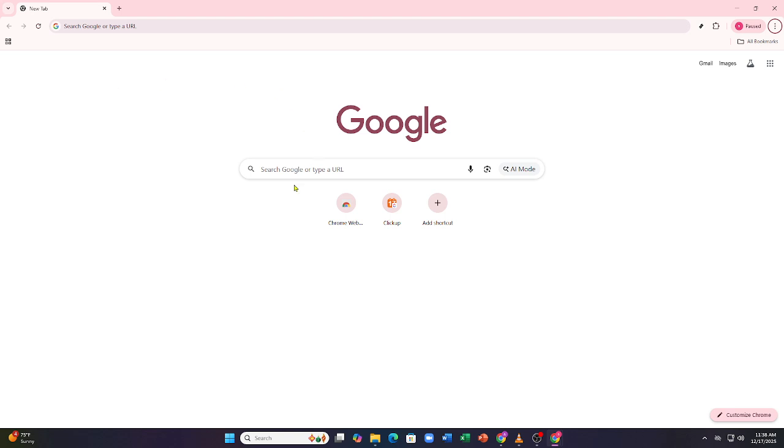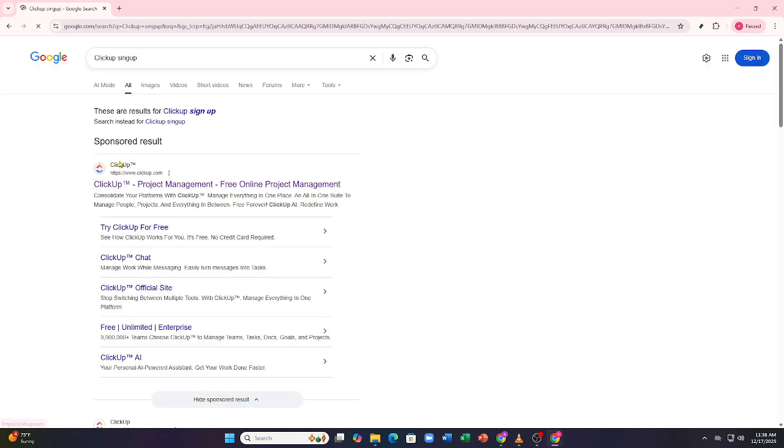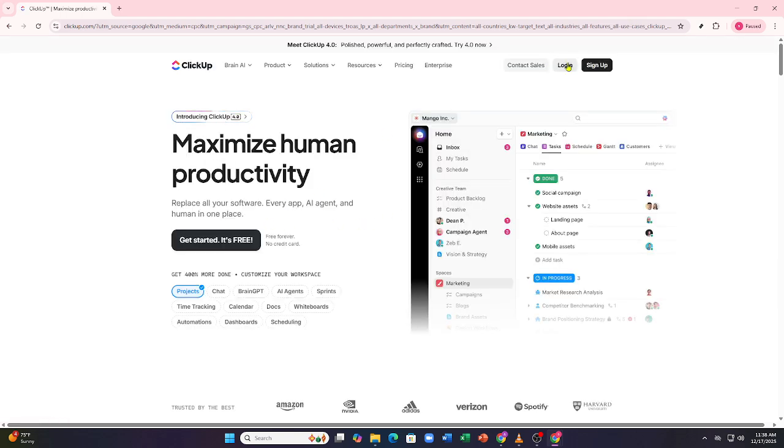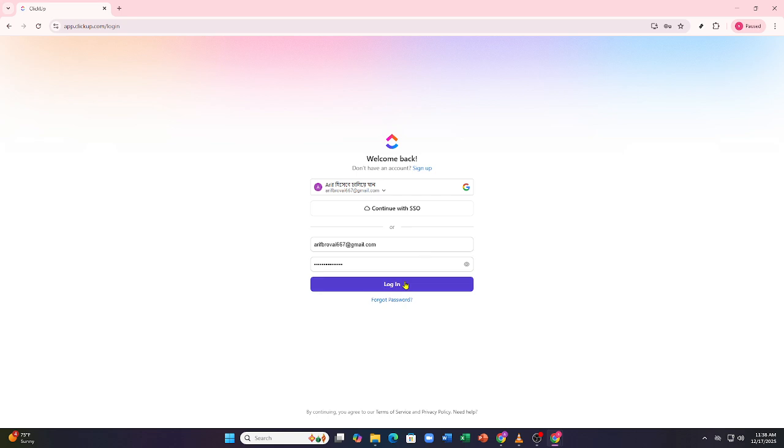First, open your browser and go to ClickUp. Log in using your email address and password. Once inside your workspace, you'll land on the dashboard, which is the central hub for all tasks, projects, and team activities.